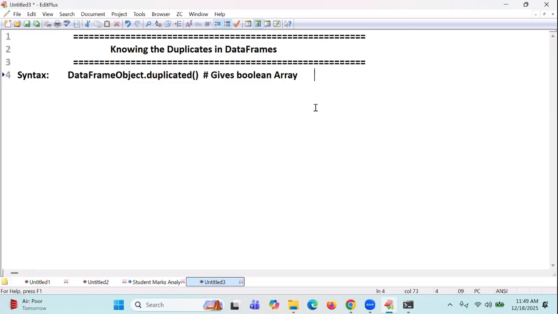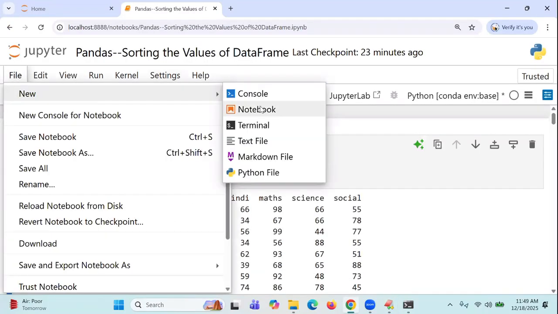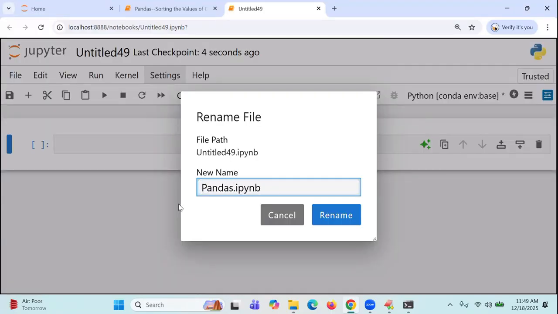Shall we apply that now? Let us go for knowing the duplicates and then removing the duplicates. I'm going to talk about it. So go to the next one. I'll go to the new notebook. There I will talk about knowing the duplicates and removing them.